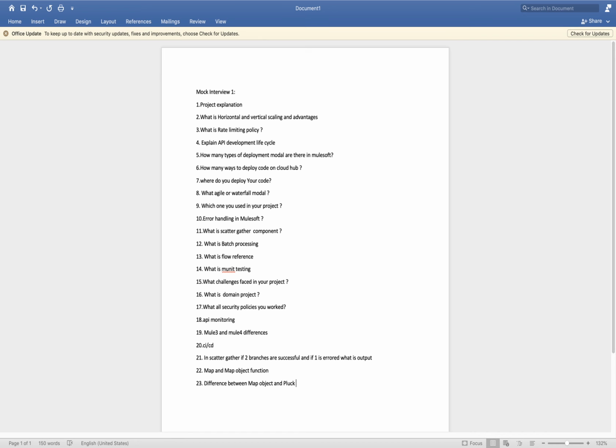Since the input is an array, right? Yes. So if it is an array, then we'll use the map function, and we'll add each and every element, and we'll display the output. How will you add each element in the map function?